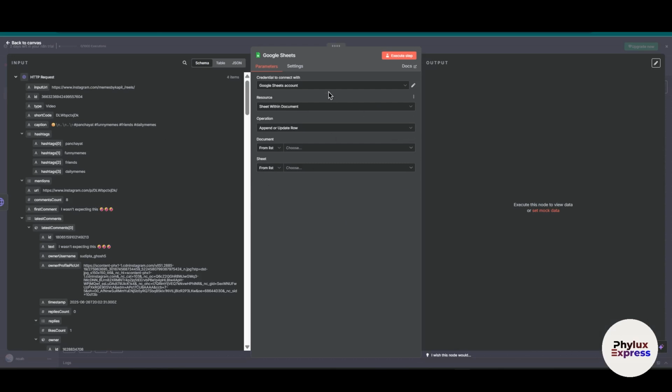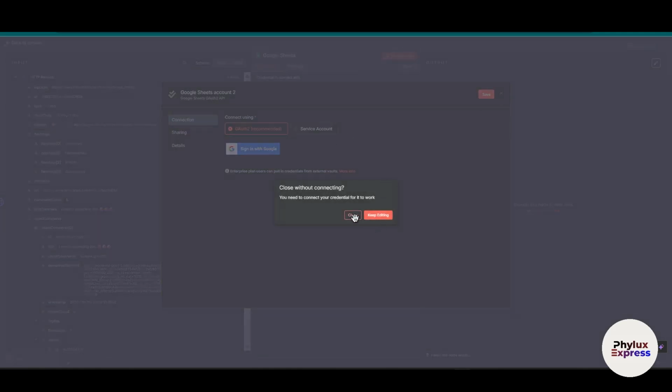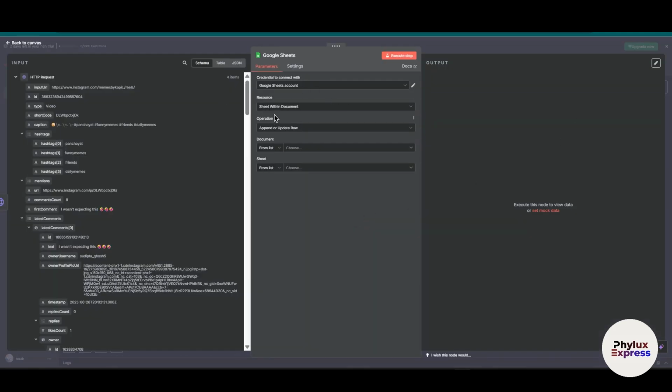As you can see here, I have already created a credential to connect with. Click on create credential, and if you're using the self-hosted version, you have to set up Google Cloud Console. I have already created a video for that. Just go and search for that video, and it will teach you how you can set up Google Auth for your localhost. I have already created a credential for Google Sheets.